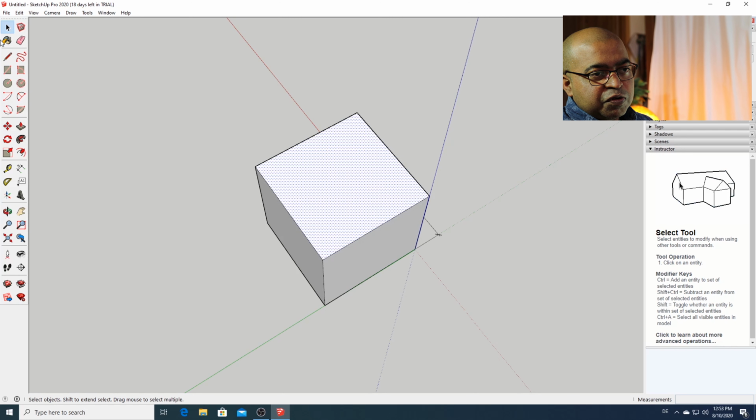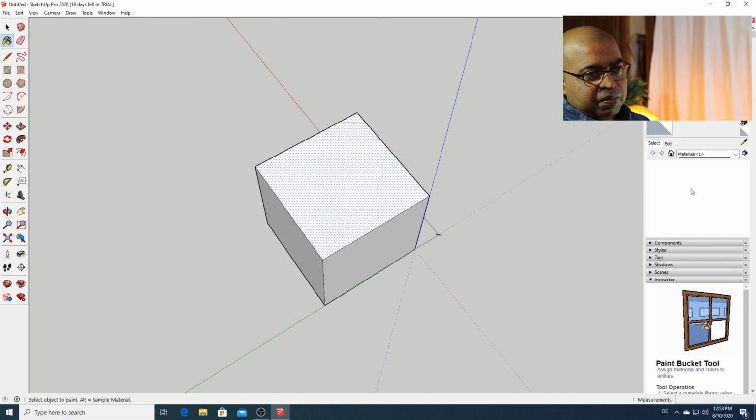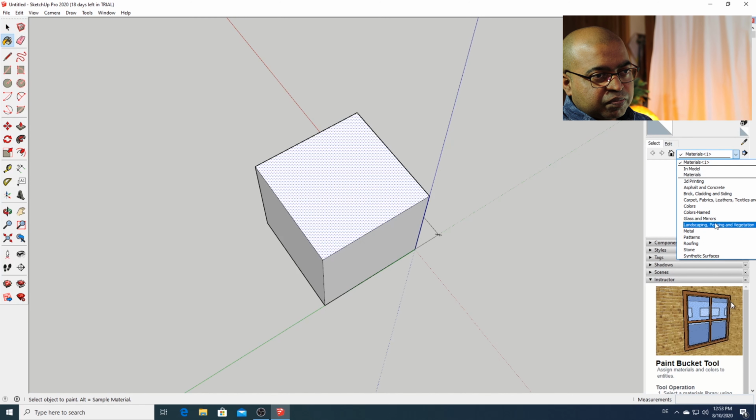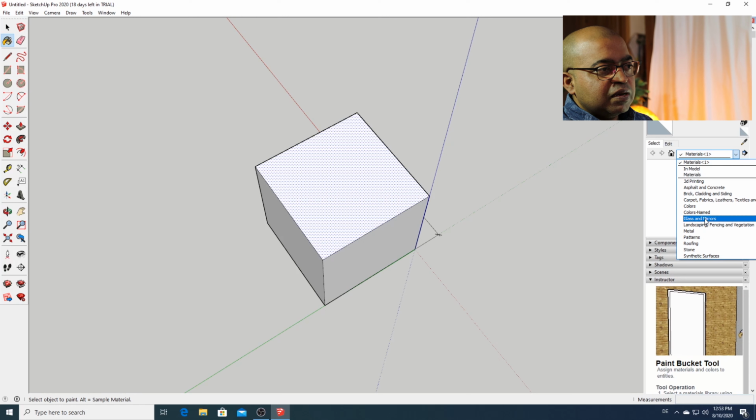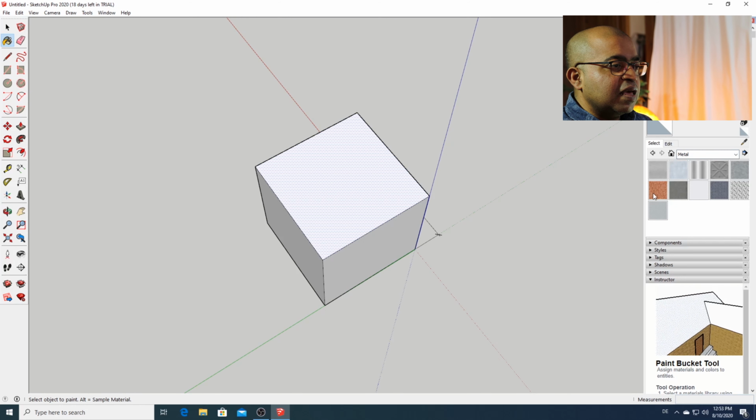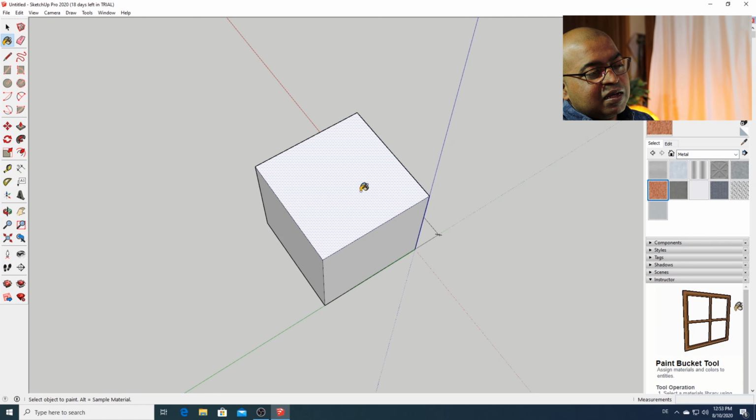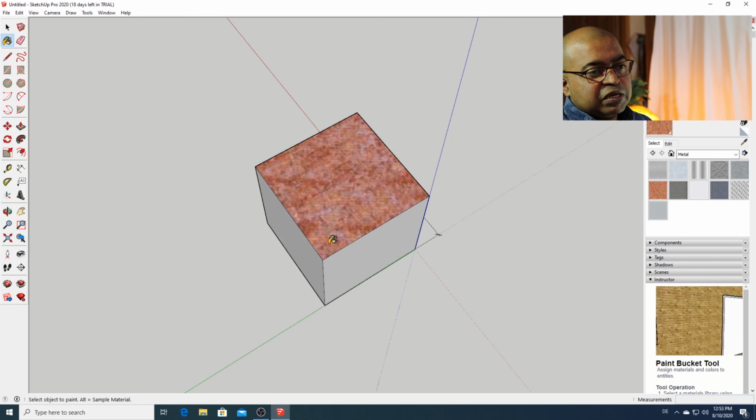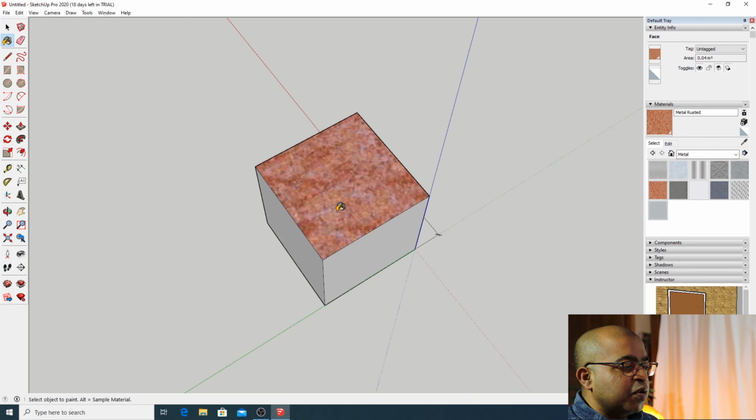Then I need to select the materials. For example, if I want, say, metal, then I've selected rusted metal. Then click here. So I've applied that particular material to that face of that object. And as you progress, you will realize that this orbit tool is a very powerful tool and you will be using this all the time.